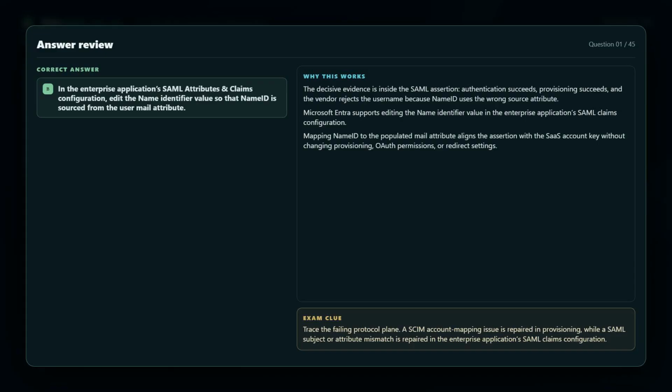Mapping name ID to the populated mail attribute aligns the assertion with the SaaS account key without changing provisioning, OAuth permissions, or redirect settings. Exam clue. Trace the failing protocol plane. A SCIM account mapping issue is repaired in provisioning, while a SAML subject or attribute mismatch is repaired in the enterprise application's SAML claims configuration.